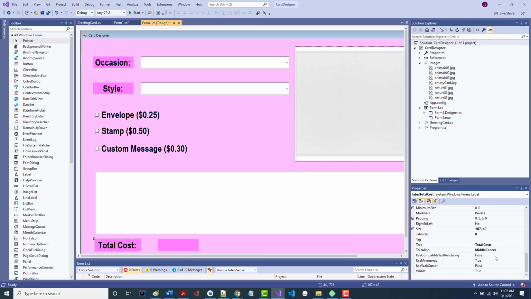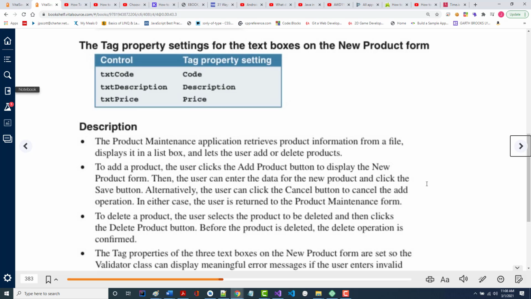There's the tag. So all controls have a tag property. We've never used it, but it's something that's available. Why is that important? Because it is possible with the tag property to put in information that you only want to show at a certain time.